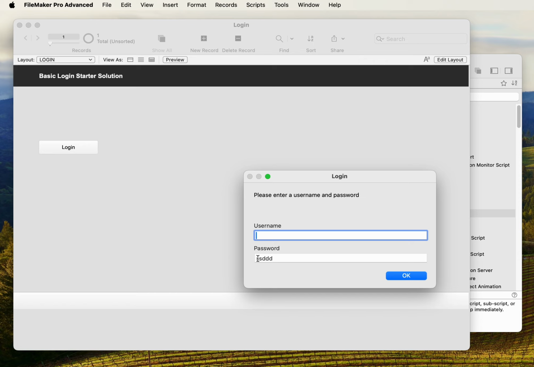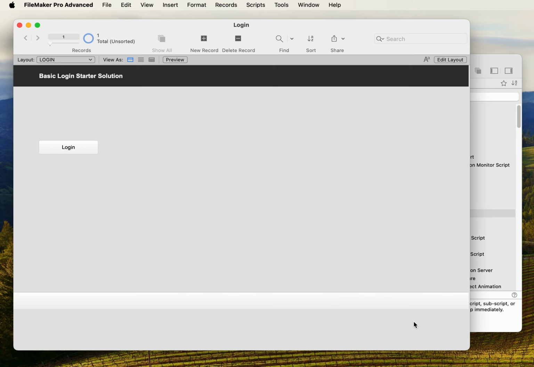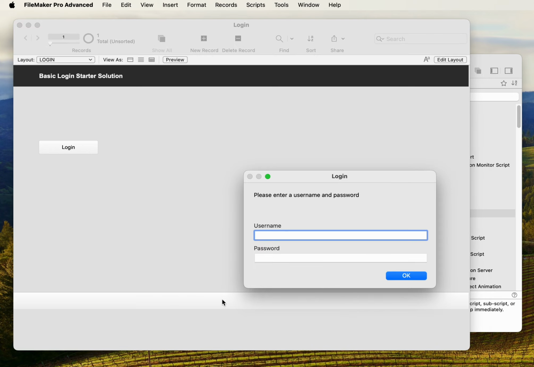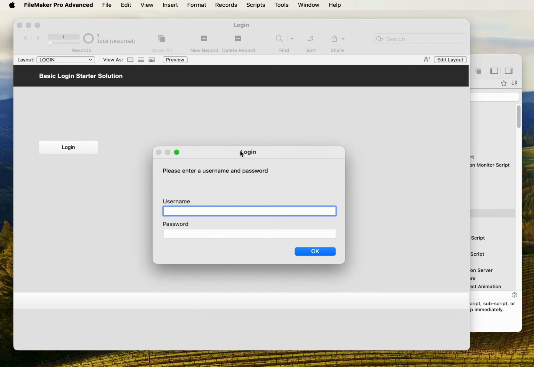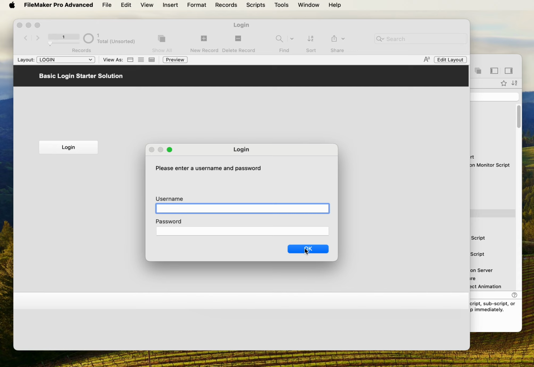So if I hit login and enter 1, 2, 3, 4, but leave one blank, when I click login the next time, they are blank. That's because that script did run. It cleared the globals before it actually exited the script. So that's one way to quickly fix that.